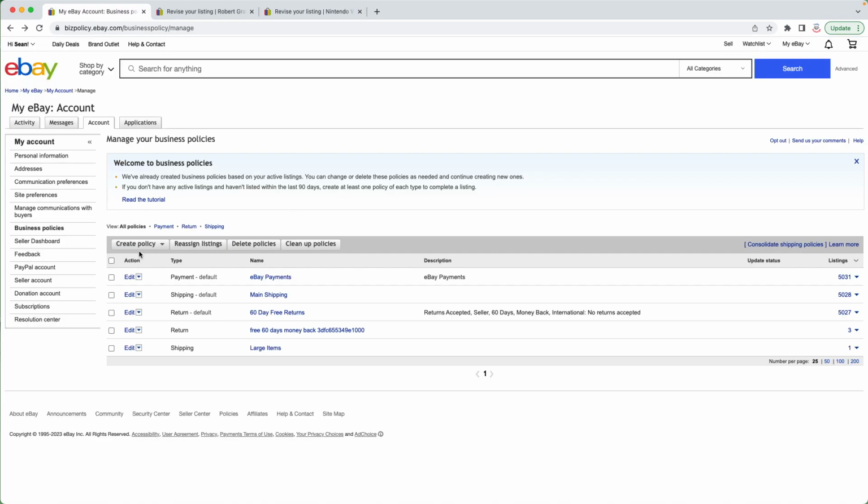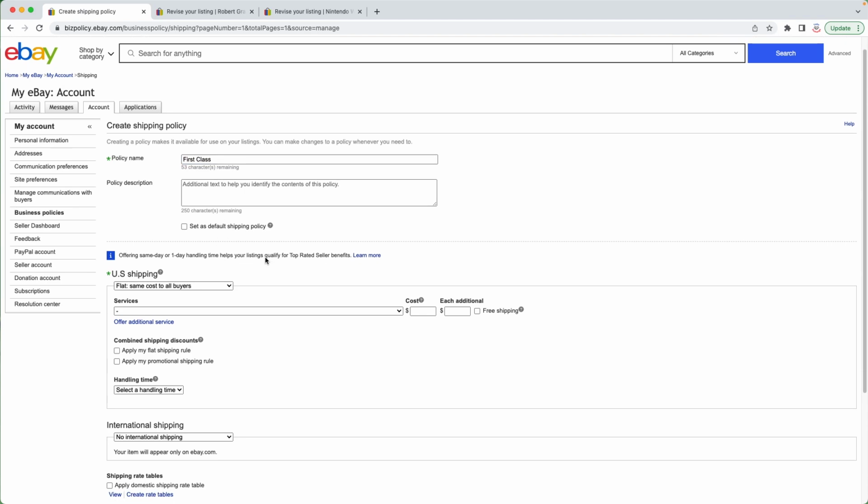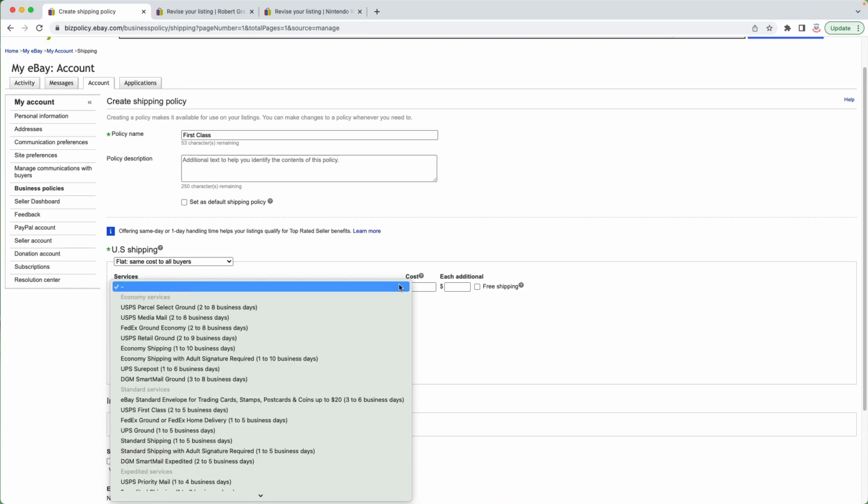So we're back at the create a policy page, and I'm going to select a policy and create it from scratch so you guys can kind of see how this works. And this policy I'm going to put as first class. It may be better to do this, to have a first class and a priority policy. And if I were to redo it, I think this is something I would do.